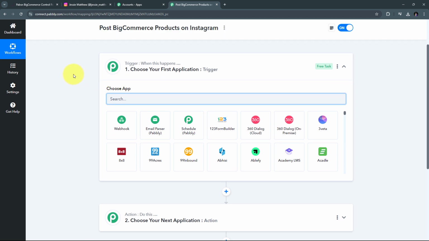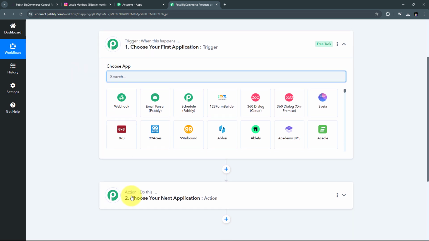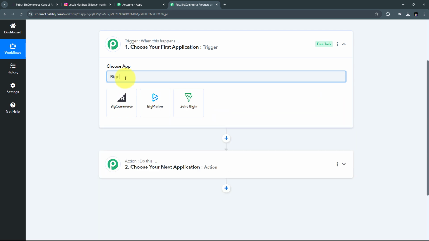Here in this window, I have these two boxes of trigger and action. Trigger and action are the two main principles on which our workflow works. Trigger says when this happens, action says do this. So trigger is going to be the first step that will get executed in our workflow, and action is just going to follow that. Here I need to first set up my trigger, and for that I need to first search for my trigger application. My trigger application is going to be BigCommerce, so I'm going to search for that and select BigCommerce here.